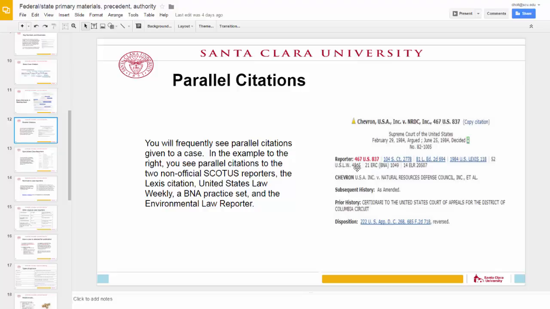Law Weekly, which is a BNA product, in a BNA set on environmental law, and in a specialized case reporter on environmental law reports. And so you have 1, 2, 3, 4, 5, 6, 7 case reporters which have published the same opinion.